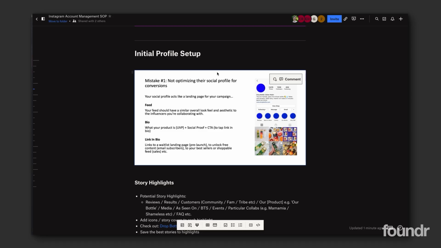as possible. So our feed should have a similar kind of like overall look and feel or aesthetic to the influencers that we're collaborating with. And that's because when an influencer posts your product, the follower will head across to your brand profile. And if that is really kind of like incongruous with their feed, they're much less likely to follow through and buy from your brand because it is just less consistent and it may not feel as authentic to the follower.